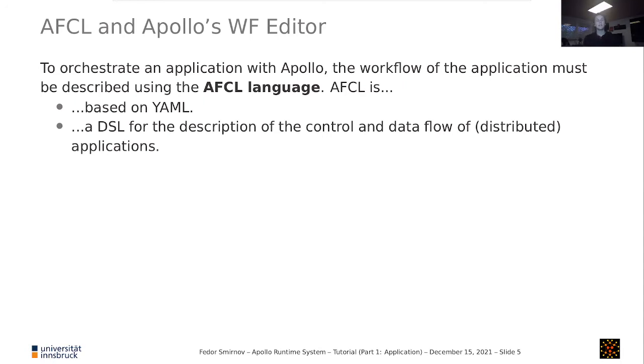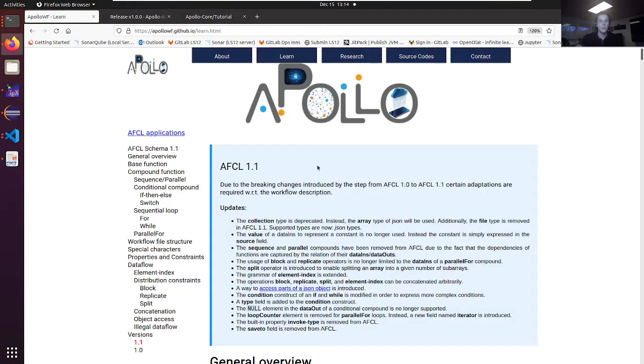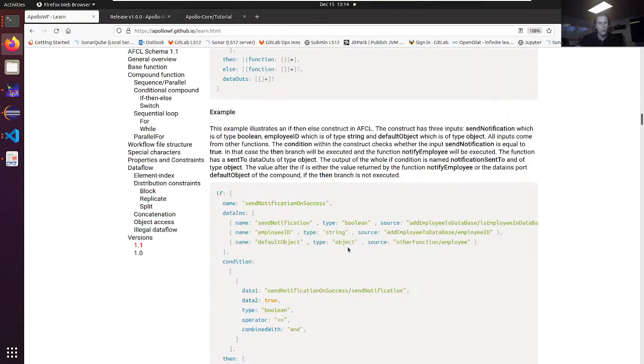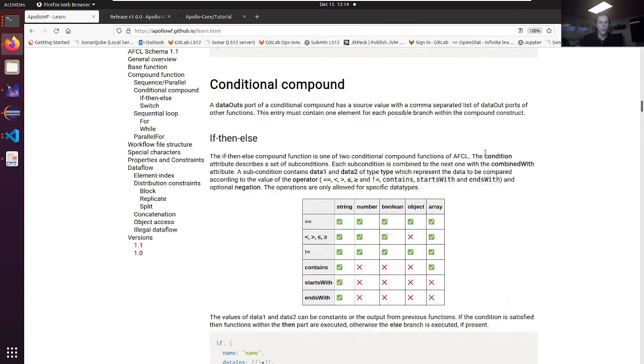Now, the syntax and the constructs used in AFCL are described on their own website. So it's here. I will link it in the description of the video. I think you can have a look at it because you just see which concepts are there and how they are used. We have examples for all of it. The important thing is please just consider the schema 1.1 because the other one is outdated. And in fact, the 1.1 is also not super up to date. We have things like the switch in there, which we actually threw out by now.